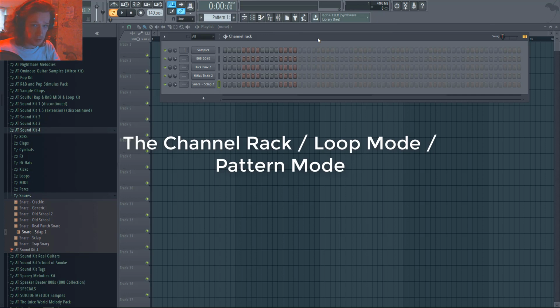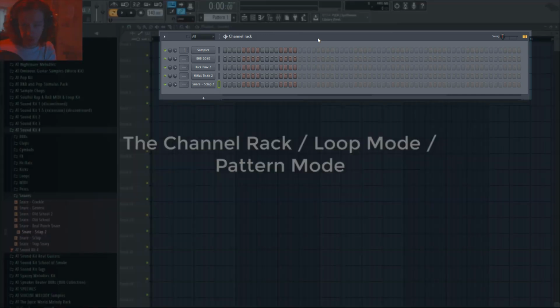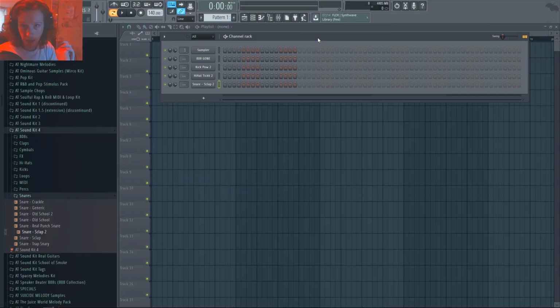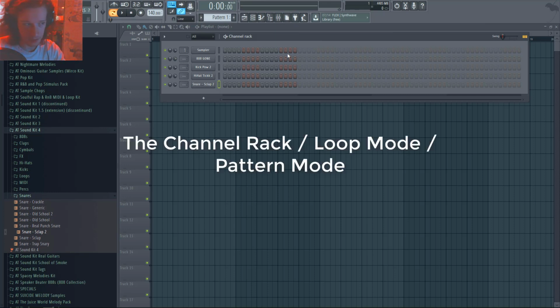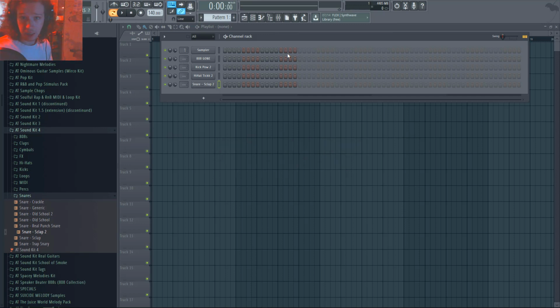This is the channel rack. First off, I have FL Studio 12. I don't like the new versions. Almost all this stuff still applies to what you have because they didn't really change it that much, more of like visuals. Currently I'm in the channel rack. The channel rack is also called the loop mode for some people. Essentially, it's a rack of your different channels. This is a channel, this is a channel, this is a channel.